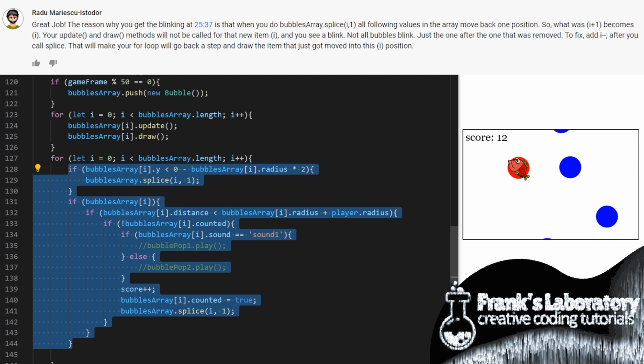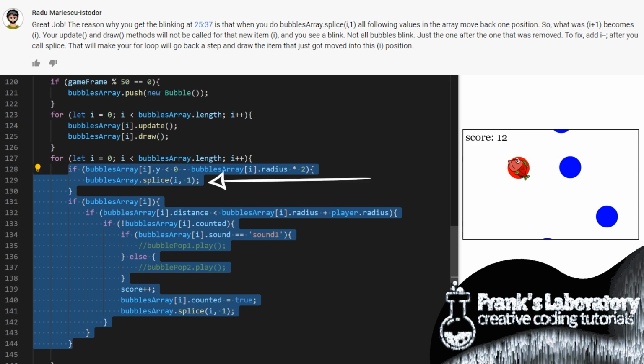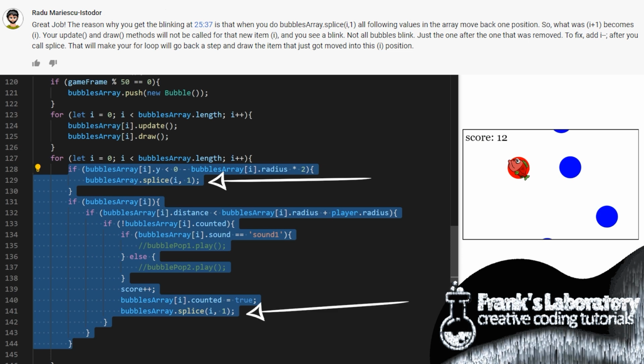I think this comment from Radu summarizes the issue perfectly. Bubbles were blinking because when I splice one bubble from the array, because it moved past the top edge of canvas, or because that bubble collided with player, when I remove one bubble from the array, it changes index variable i for all the remaining bubbles in that array. Therefore, some of them blink because they get skipped for that one animation frame.